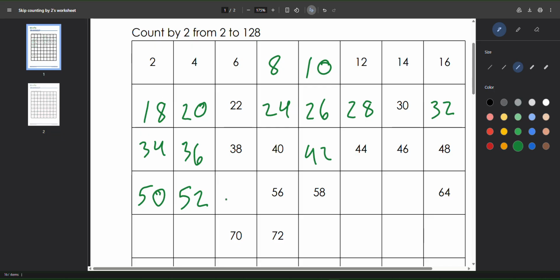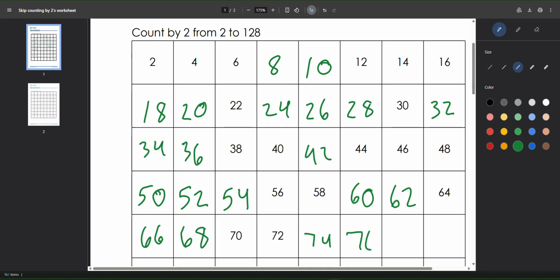52, 54, 56, 58, 60, 62, 64, 66, 68, 70, 72, 74, 76, 78, 80. And that's as far as we're going to go on this one.